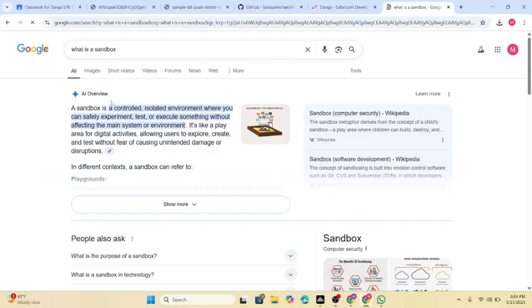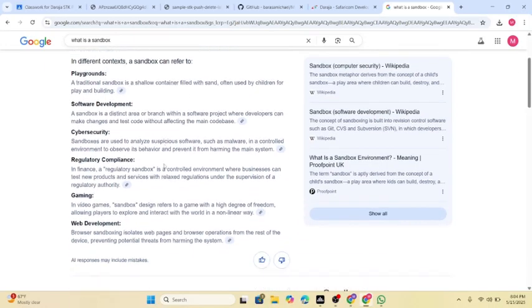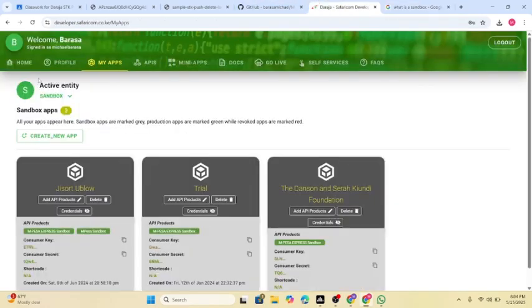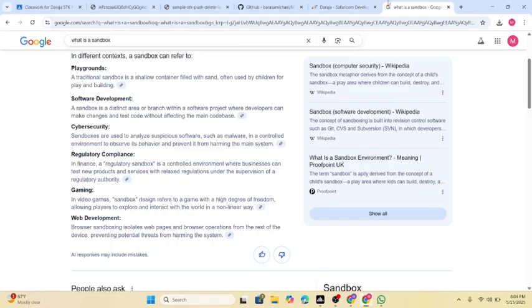A sandbox is a controlled, isolated environment where you can safely experiment, test, or execute something without affecting the main system or environment. It's like a play area for digital activities, allowing users to explore, create, and test without fear of causing unintended damage. So it's where you can just play around. Safaricom has the same thing, and we call it a sandbox. It's like the main system, but it's not. People are able to experiment and see how things integrate with their systems easily.